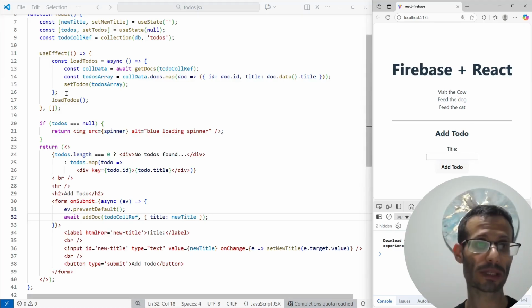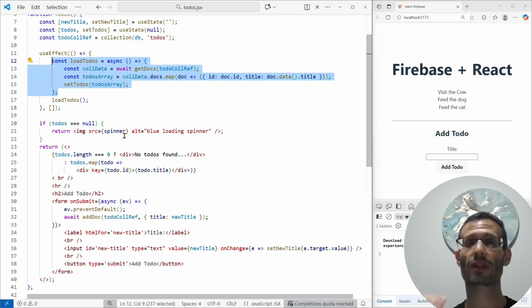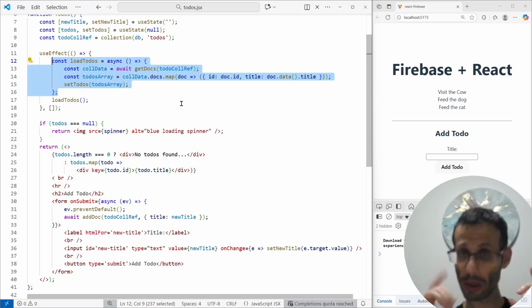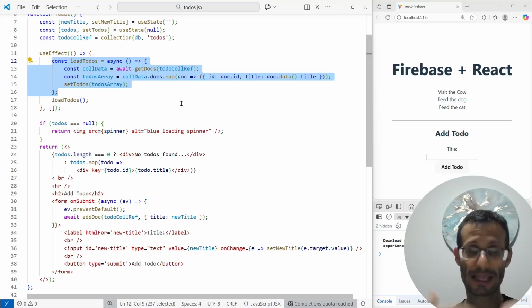So here I'm going to take this method, and this is the code that we're using to fetch the current list from Firestore. This gets all of the documents from the to-dos collection. All we're going to do is call this function after adding the new item. And this way we will be able to fetch everything, including the new item.